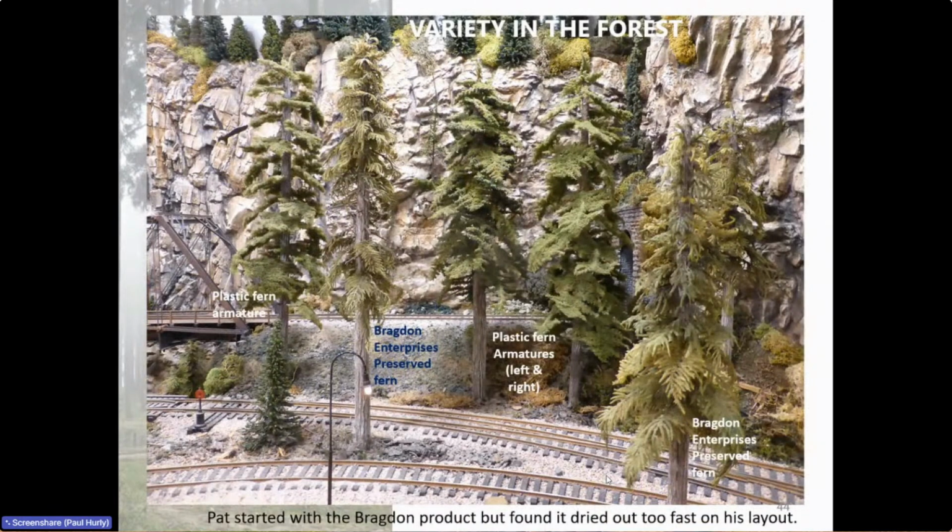You'll notice that two of the trees that have been labeled here are actually using a product we've not talked about in this clinic, and that's one from Bragdon Enterprises. It's a preserved fern product, so real natural material that has been trimmed down for use by modelers. The problem with it, apart from expense, is that it tends to not hold its suppleness over time, becomes very stiff and dry, and that becomes an issue, particularly if it's in any location on your layout where you're going to be reaching in.